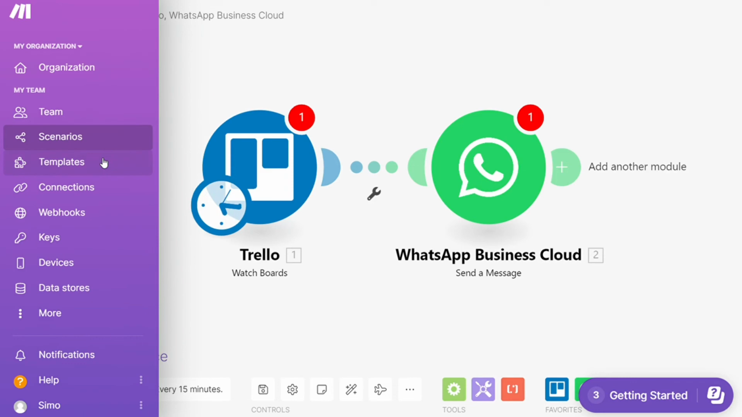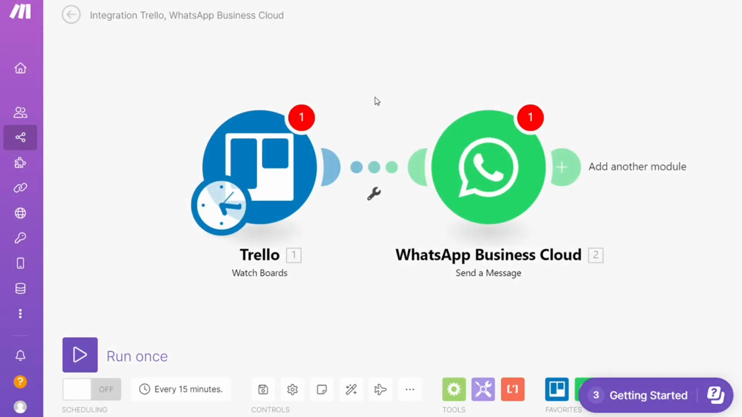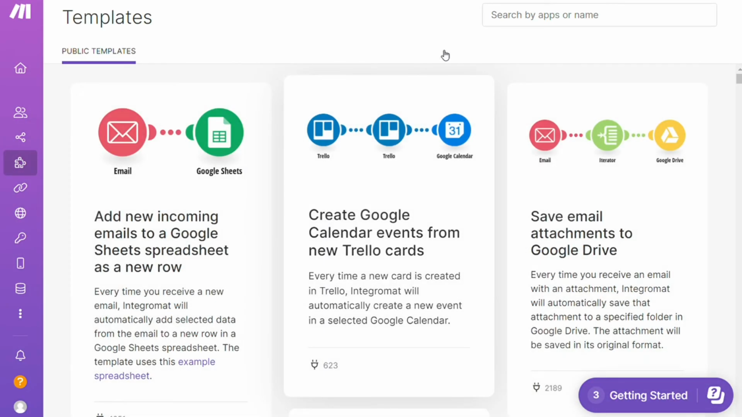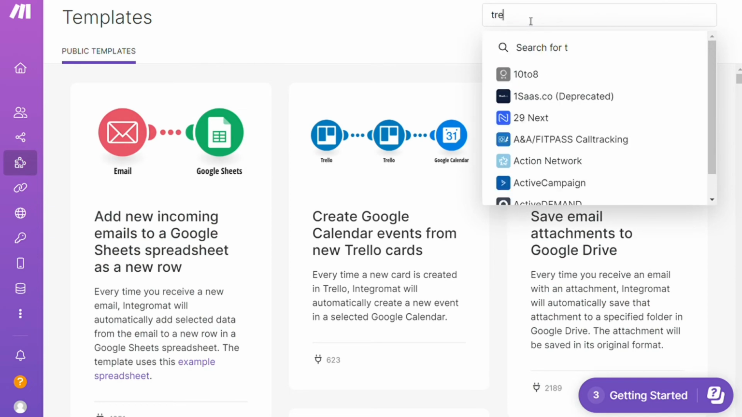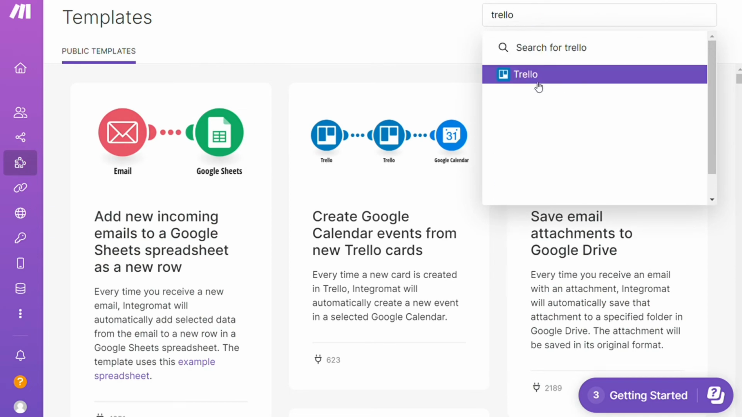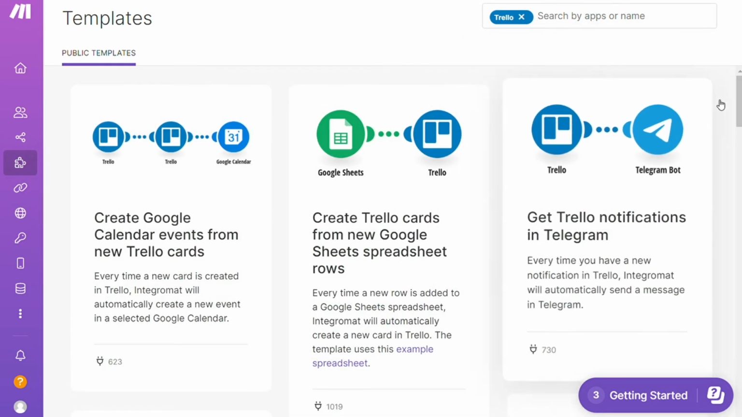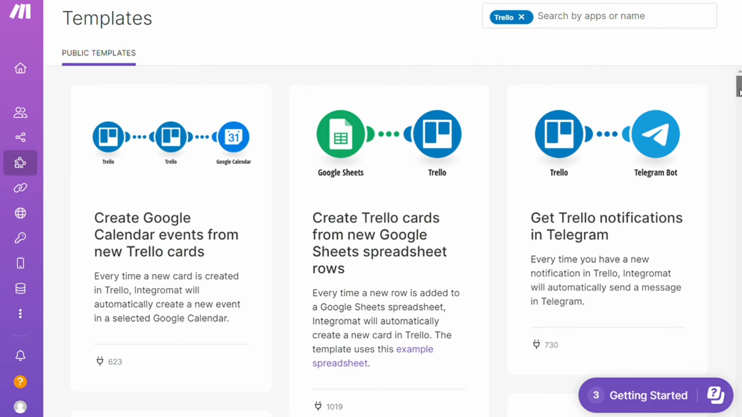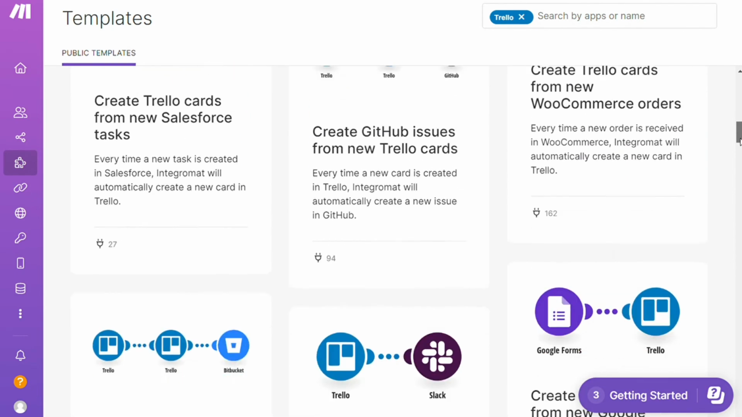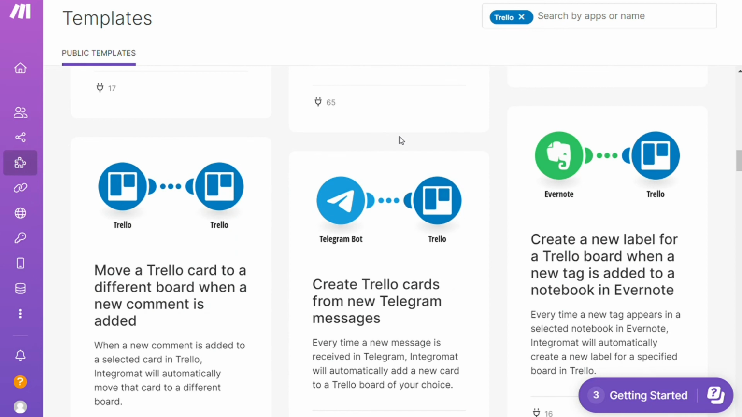Over here, you find templates. I find this a really cool place to get some inspiration of what is possible. For example, over here, I could search by an app. I could say, okay, give me all the templates that contain a Trello module. Down here, you see all kinds of things that are possible. You can use them as they are or customize them to suit your needs.